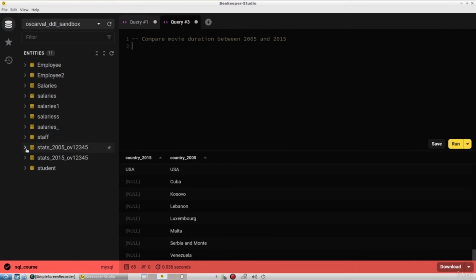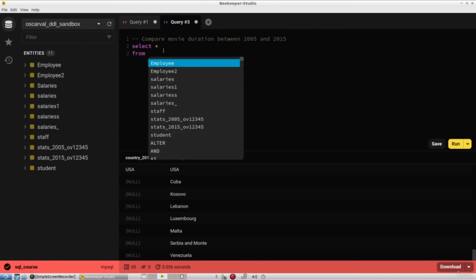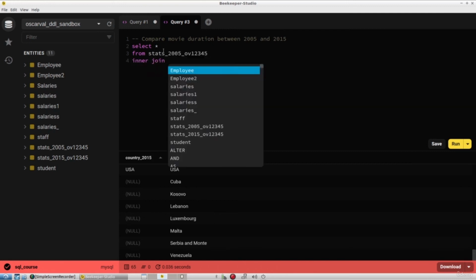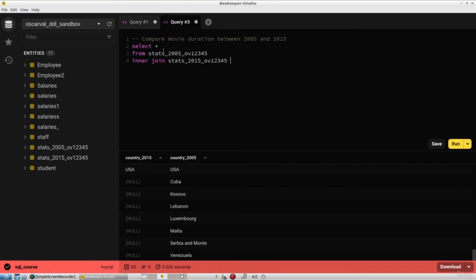I already have two tables set up, conveniently, stats 2005 and stats 2015, that give me the average and the max movie duration per country. So I'm going to use those. I'm going to say select all from, just for right now, stats 2005, and I'm going to use an inner join to join against stats 2015, aliasing each table with A and B respectively.